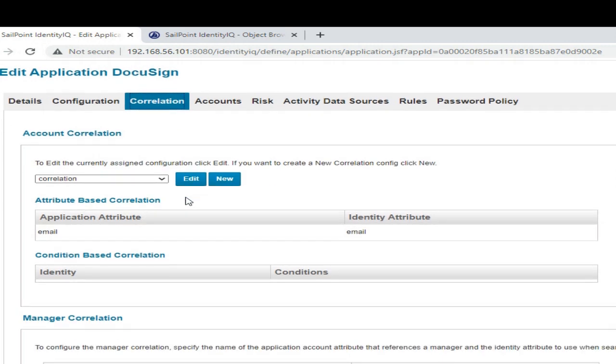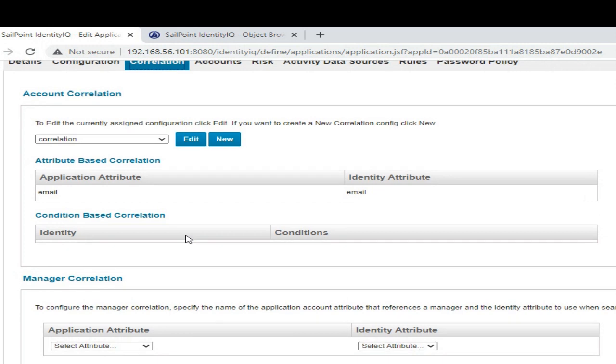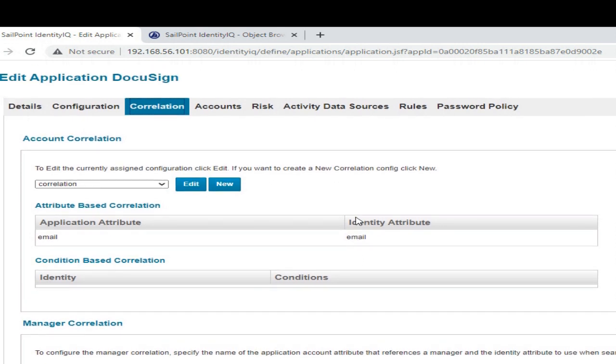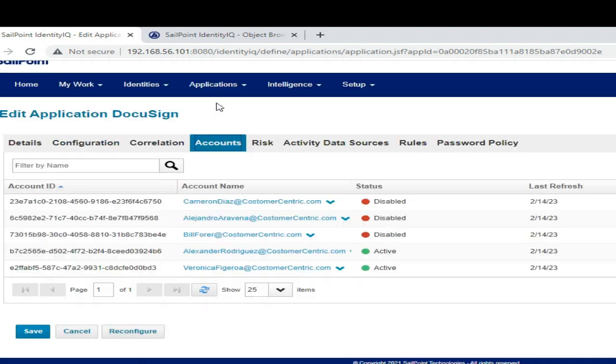So before performing the account aggregation, we need to add this correlation rule. This correlation rule will avoid uncorrelated orphan accounts being created inside SailPoint. We are correlating with the email, where email is the unique attribute which we are fetching from DocuSign, and we will get these account details once we have performed the account aggregation.